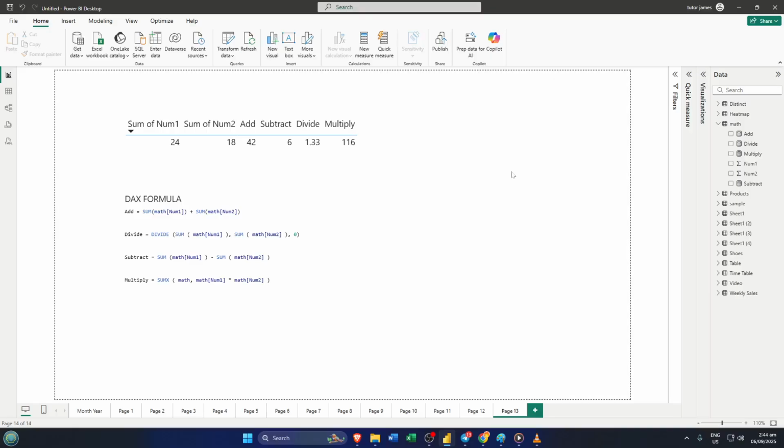So let's talk about DAX. It stands for Data Analysis Expressions, and it's the formula language that lets you do all kinds of calculations in Power BI. Think of it as Power BI's secret sauce for working with numbers.